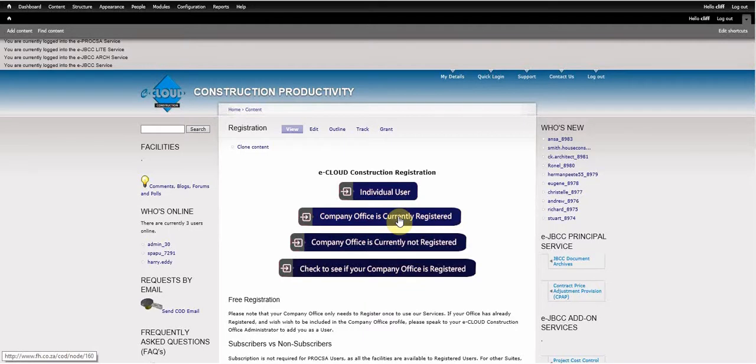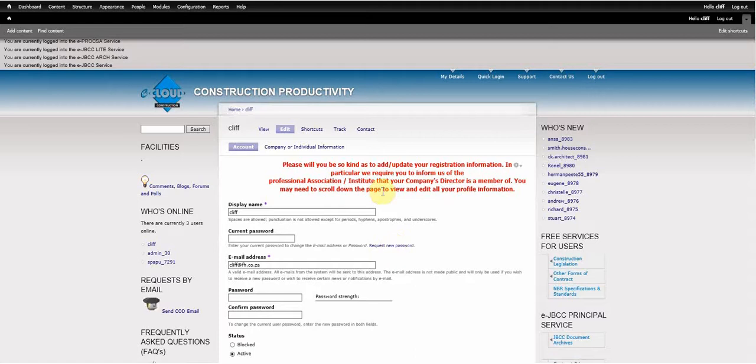So that's the difference between the two. In other words, the company has already been registered. And if you're not sure, you can click on the last option to check to see if your company has been registered with the system. Let's assume your company has not been registered with the system previously. You click on the button and you'll feed in the details associated with this registration.